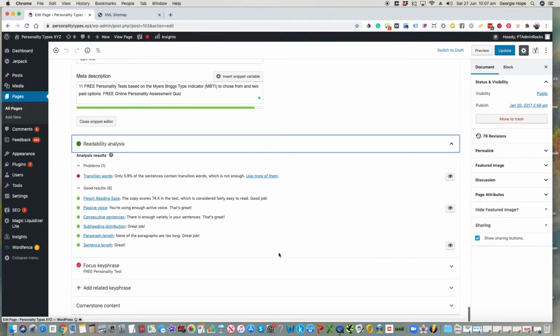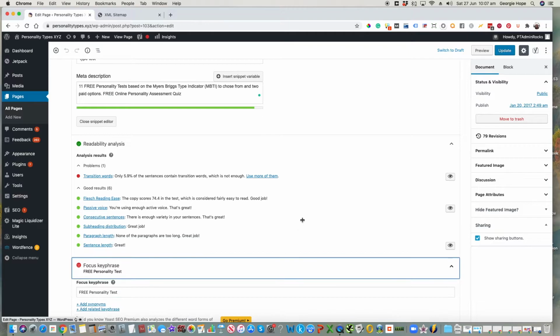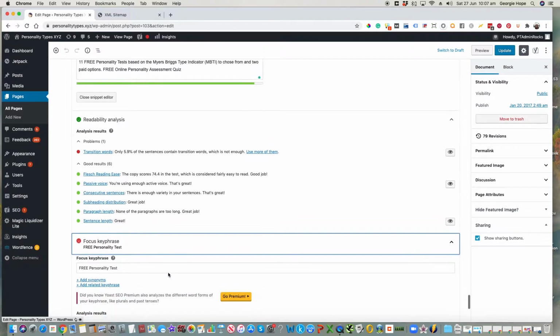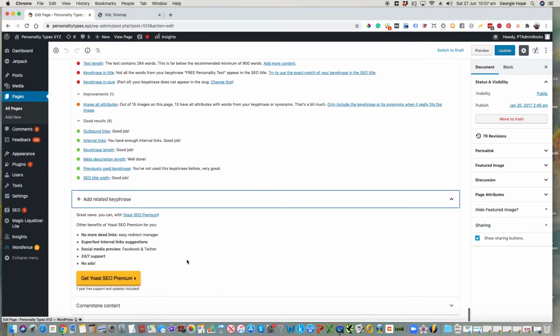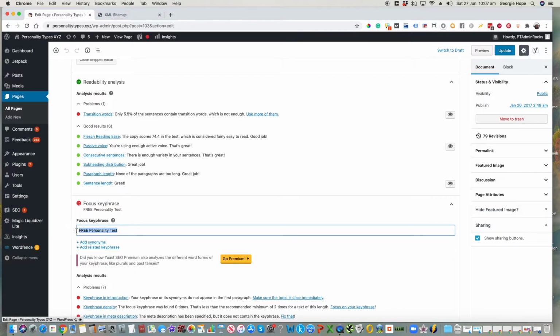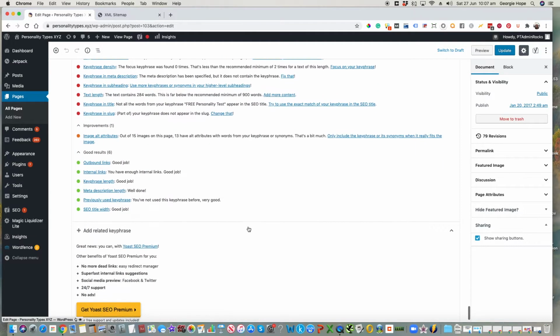and then down here you can see it's got my readability analysis, and then I can put in a focus key phrase. I can add related key phrases if I had the Yoast SEO Premium. That's not something that I have ever used. Because I've got 10 years of experience, I'm not really taking much notice of what happens on the keyword phrase here.